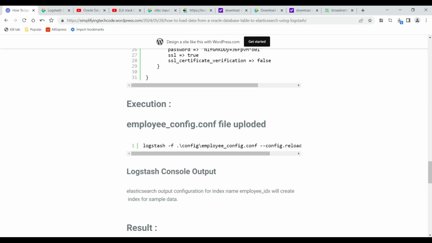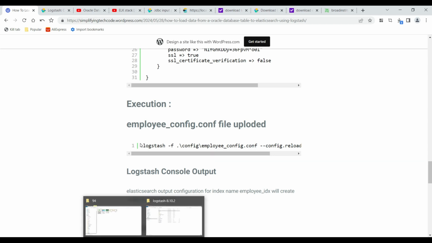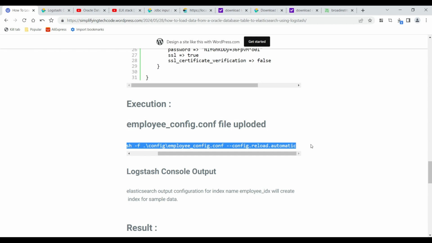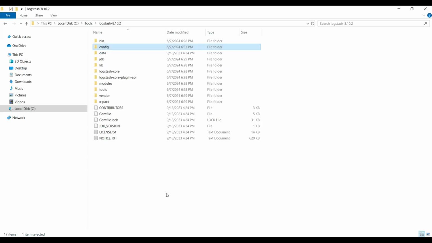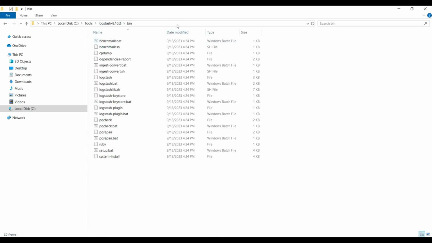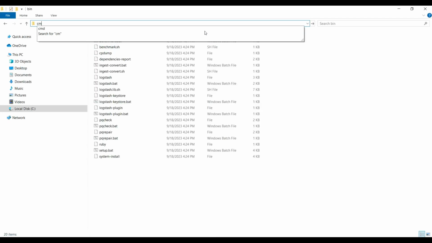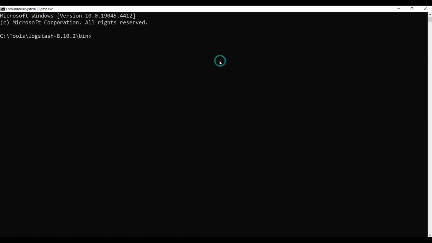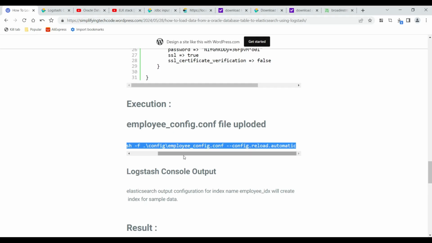Okay, so now we need to execute this Logstash. We need to run this configuration file. So copy this Logstash command. I will tell you how it works. Go to the Logstash directory, go to the bin directory and type cmd. So this is our Logstash bin directory. Here we need to use this command. So what is this command?